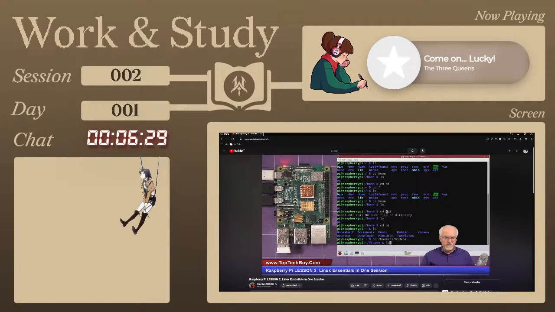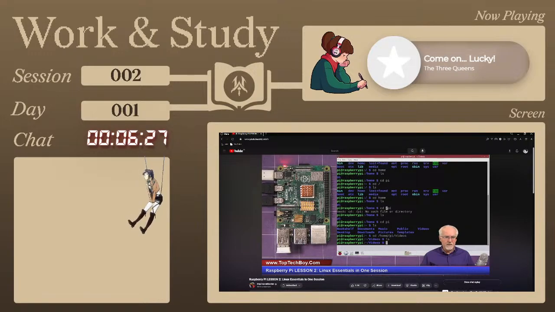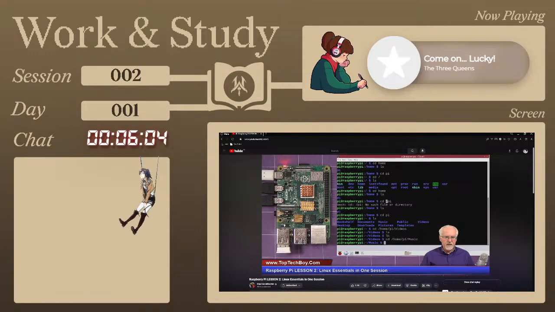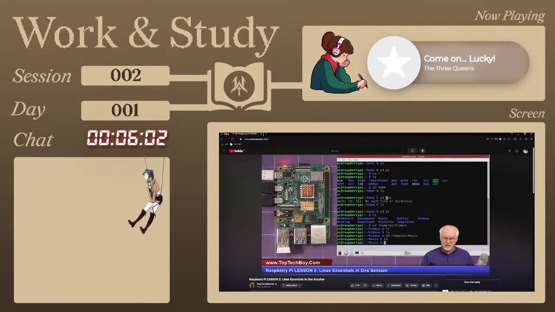All right, now I'm in the videos folder, and if I do an ls, you can see that there is nothing in there. Well, what if I wanted to go to music from videos? So I'm in videos and I want to go to music. Well, one way I could do it, I could go cd all the way back to root, and I could say go home, go pi, and then go music. It's happy, and there's no music there.